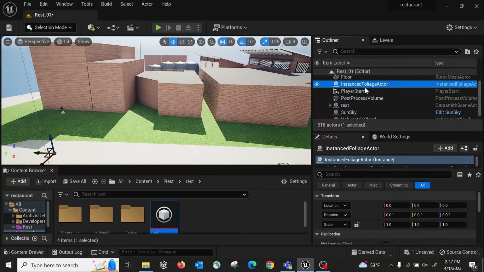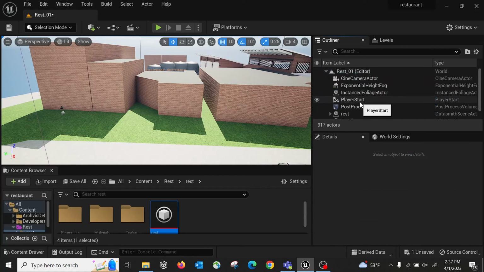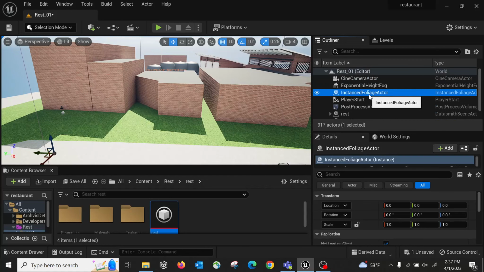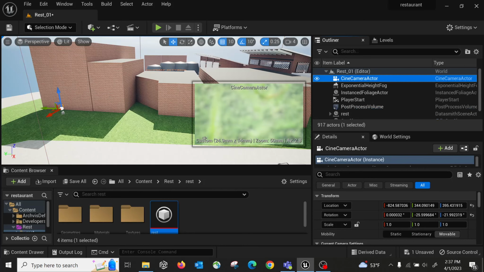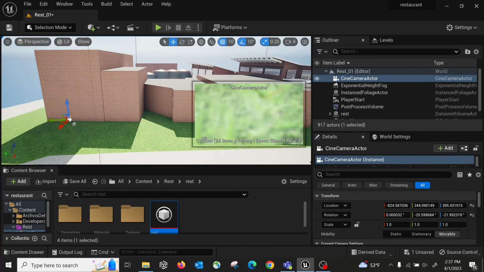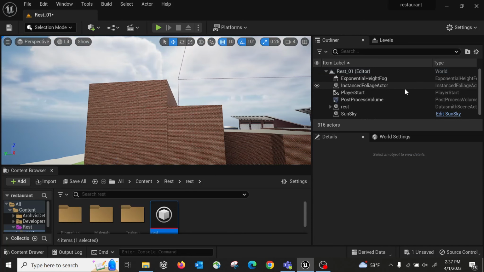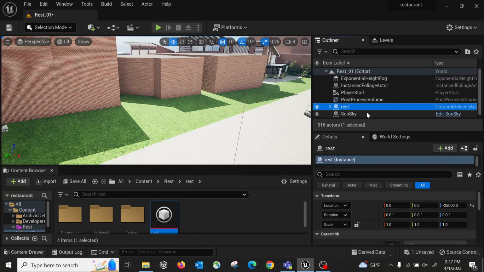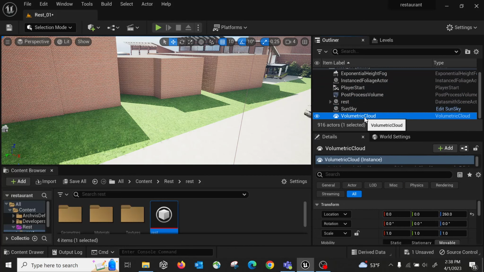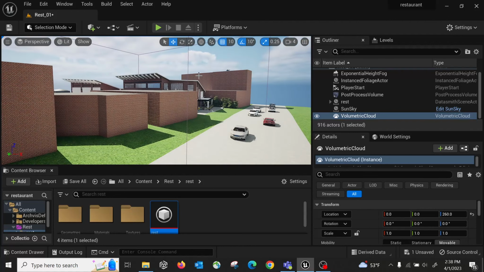For other actors like a floor, I don't really need it, so delete. Instant foliage, I don't really worry about. Post effects volume is already moved. Camera actor, I think I don't really need this either. Yeah, I've gotten rid of this. Okay, all right, so that is cleaned. What else do I need? Sun sky, doesn't matter where you put it. Cloud is basically there, you don't want to move. Okay.